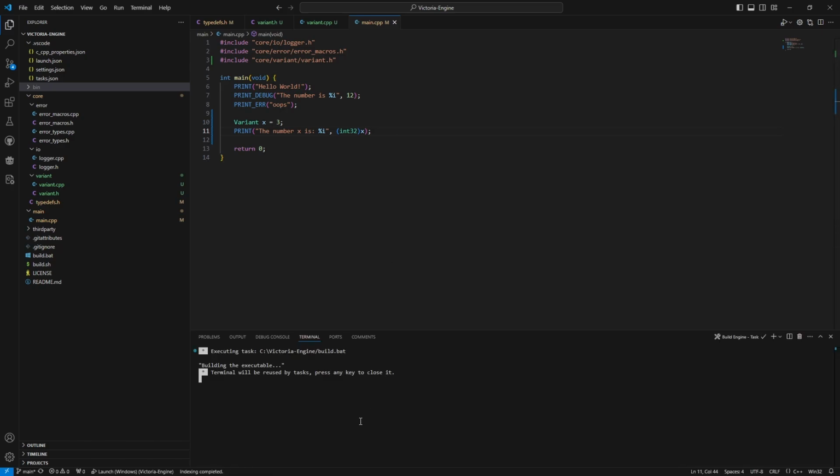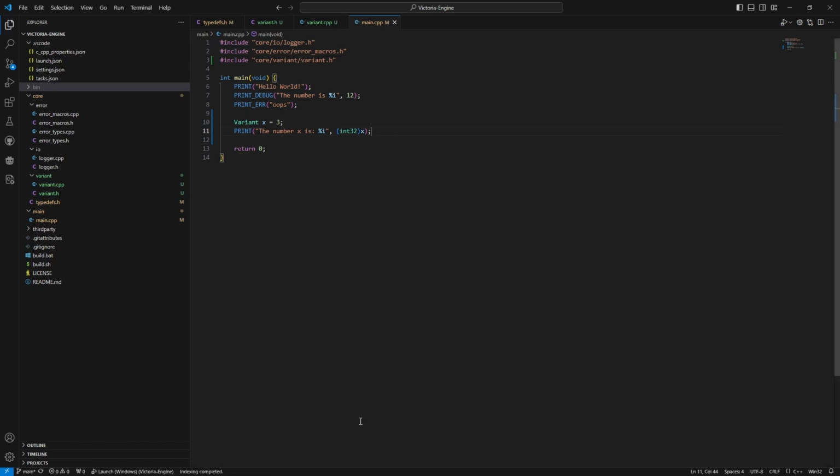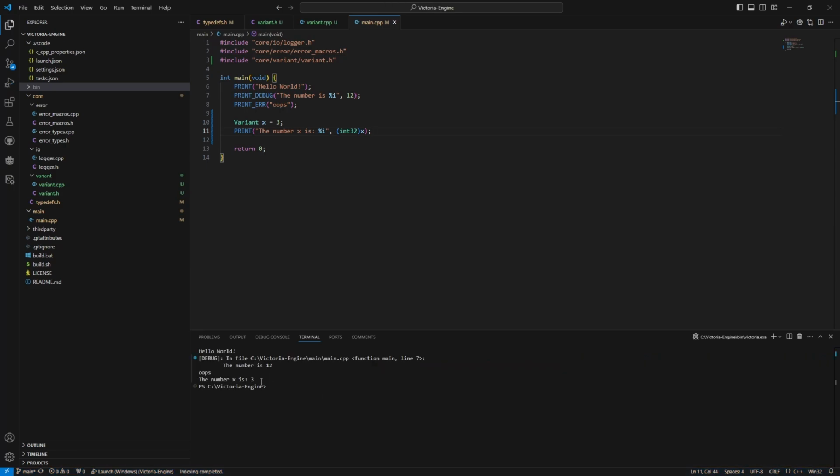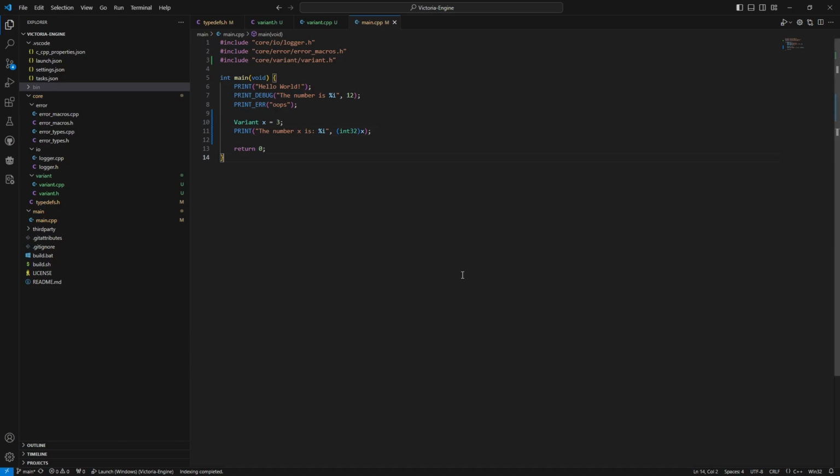We're just going to hit Control-Shift-B to compile, close the terminal, run the code, and what we'll see is that we get our previous debug messages, and we also get it saying that the number is 3. So that means everything is now working, and that's pretty much the variant type set up.